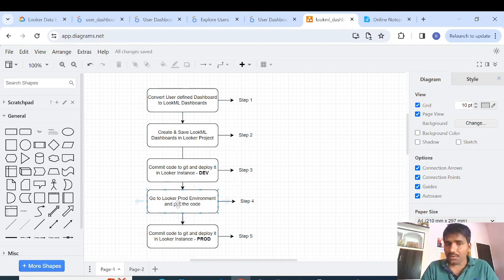So here you have to think broadly 3 or 4 steps. One is user defined dashboard, then convert that to LookML dashboard. Then the important thing is Git. So in this process you need to be familiar with code commit through git. So you have to understand user defined dashboards first, then you have to understand the LookML dashboard, then you have to understand the Looker git operations, that's committing the code.